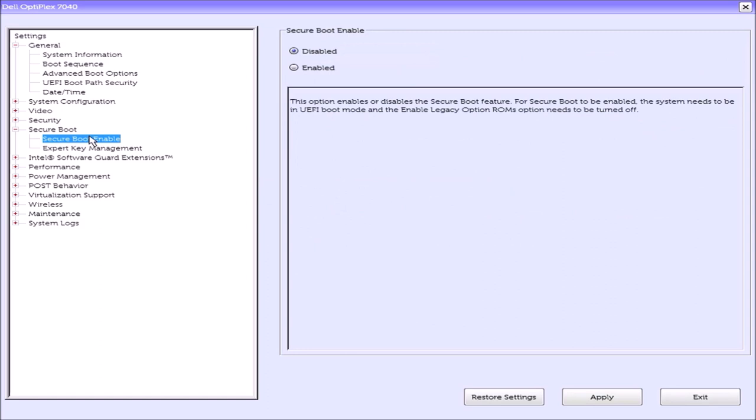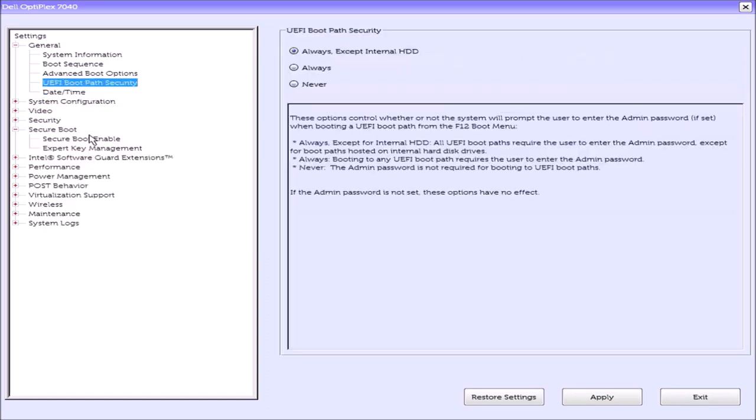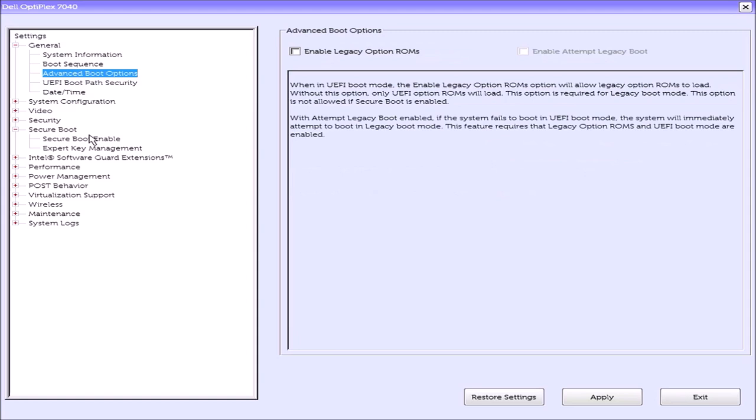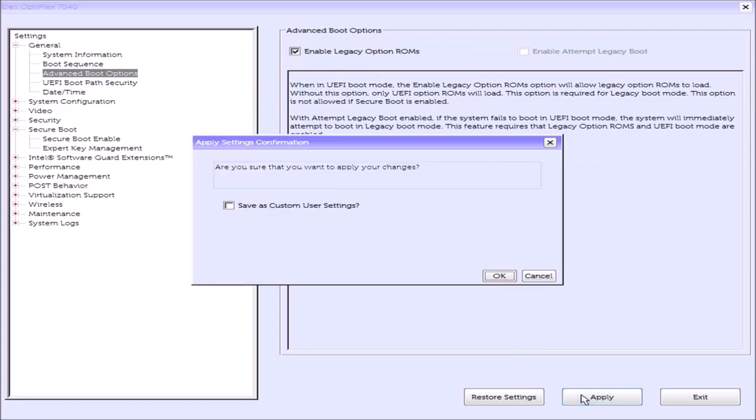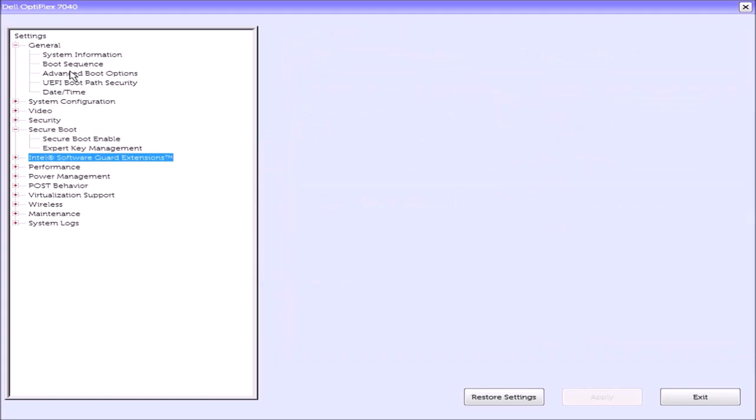Now we need to go back up and go to Advanced Boot Options, and we need to enable Legacy Option ROMs because we need these for Windows 7. Okay, so once we've enabled both of these settings, we can select Apply and save the changes.